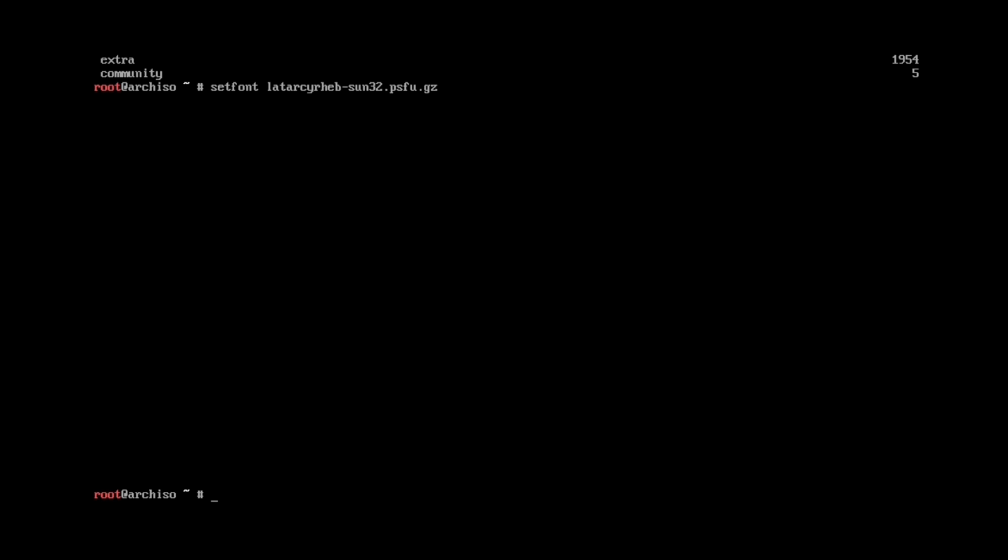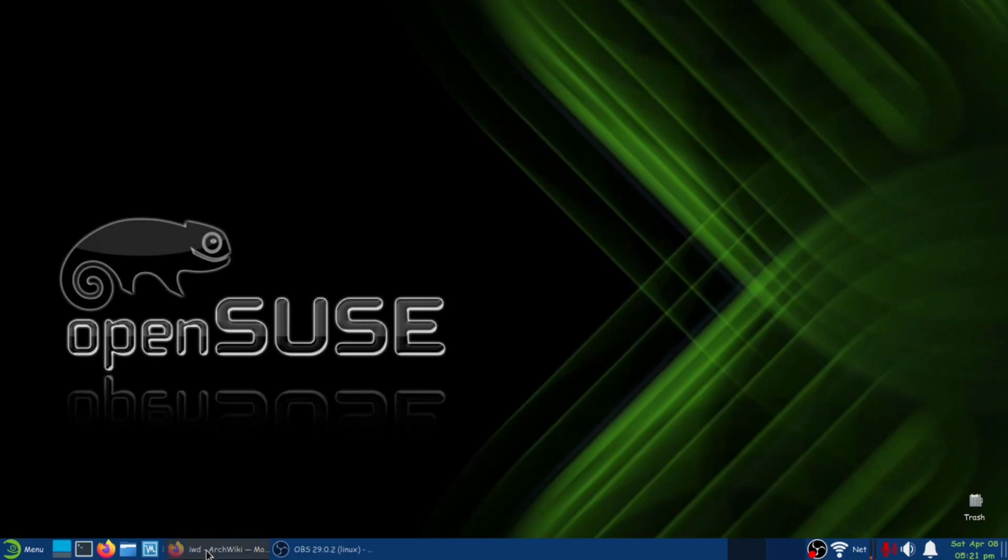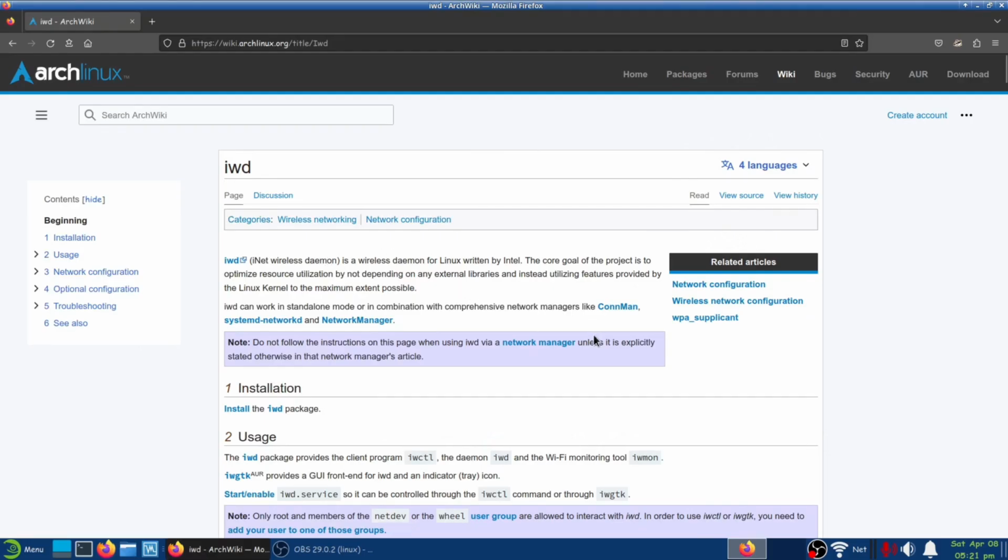Usually you don't have to worry about this, but I happen to be booting into a BIOS boot, and that's what happens during the BIOS boot. You'll need to increase your font size. That's how you connect in Arch Linux. That's how you connect to a Wi-Fi.